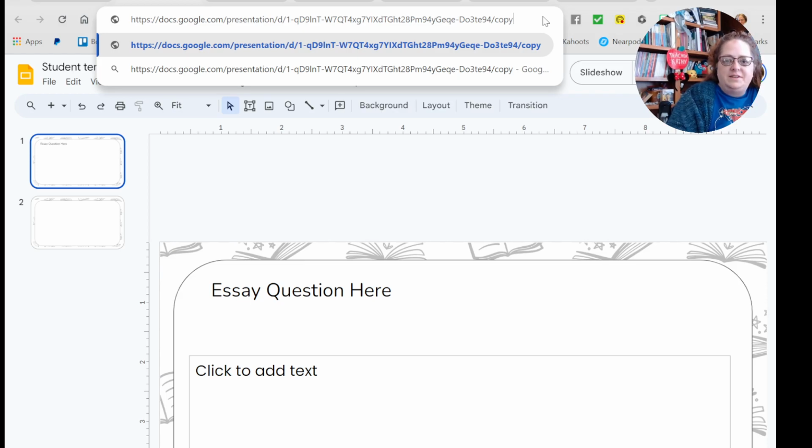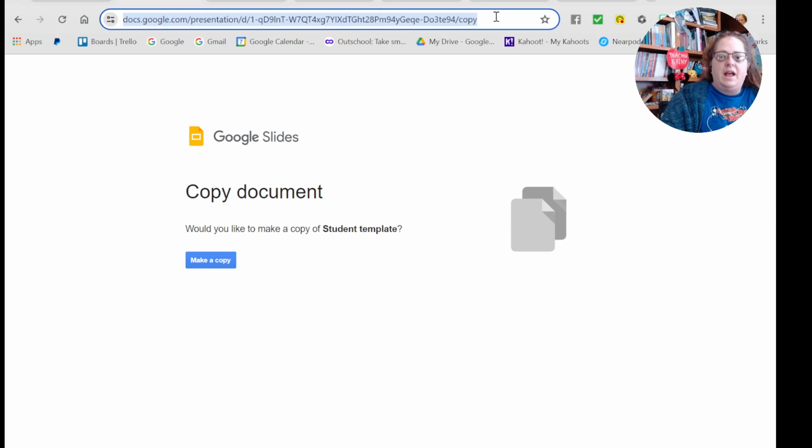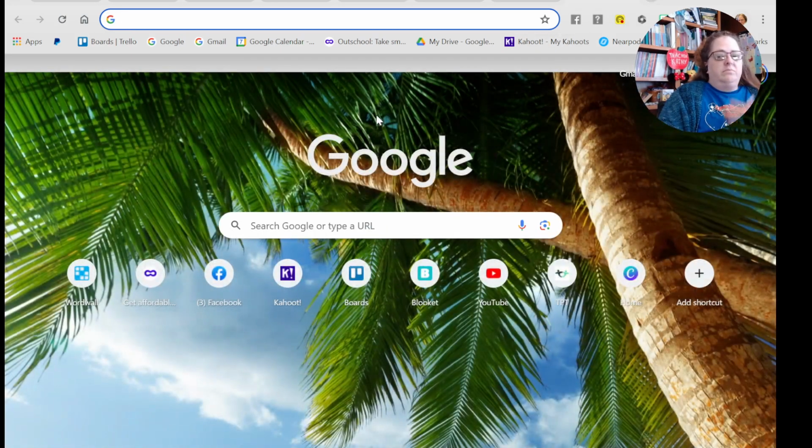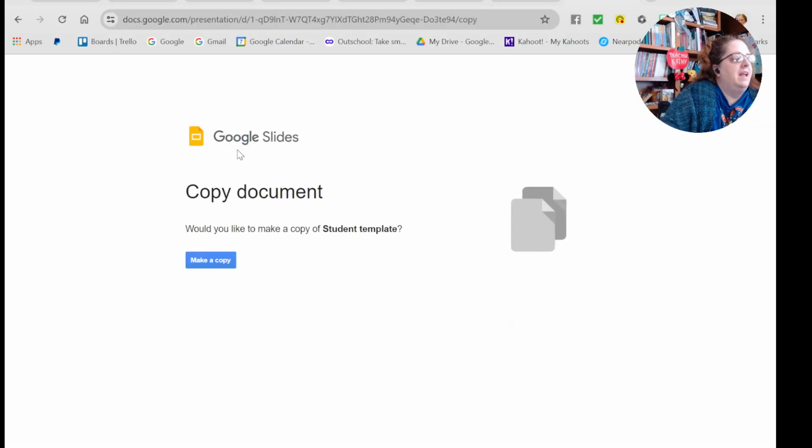And then once I hit enter, it's going to force a copy of this document, okay? So then what you want to do instead, you want your students to see this page. You don't want to click on this, make a copy. You want to go up here and click on the URL and copy that URL. And then you want to give that to your students in whatever place that they need to have it. And then once they copy and paste or click on that link, it will take them to this page and makes a copy.